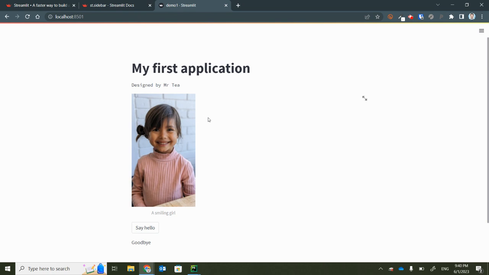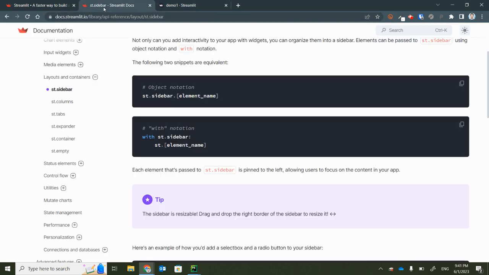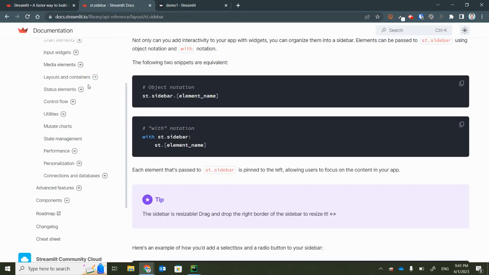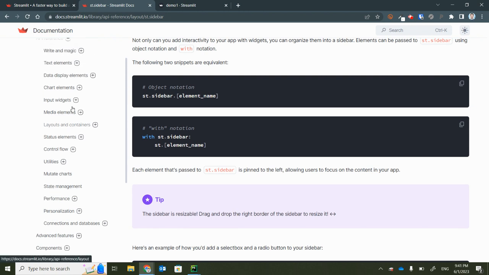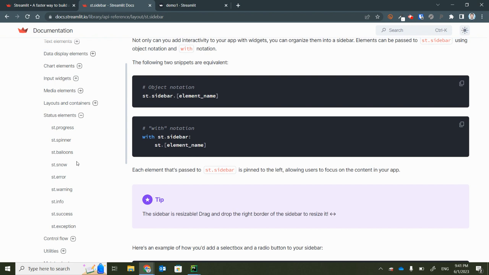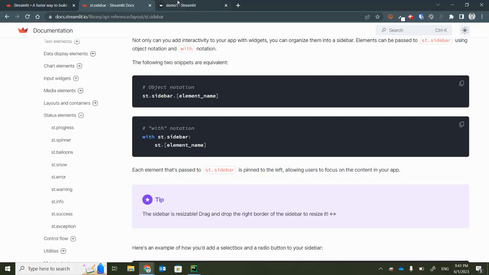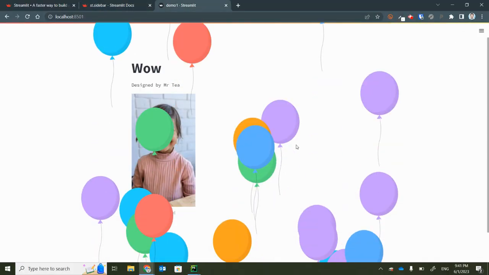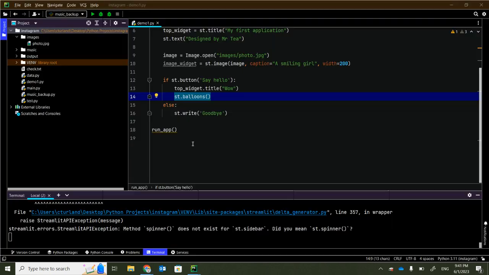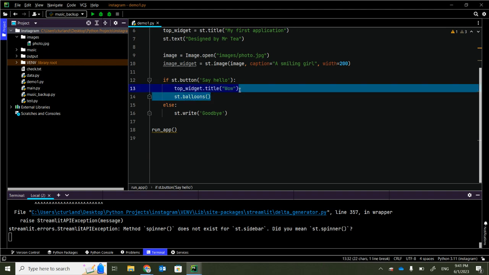One thing I discovered whilst playing around and looking at some of the layouts was the status elements, which has your progress bars and your spinners that you'll be used to seeing when things are loading on the application. But then I noticed these two, balloons and snow. So what I did is, when I click the hello button, I applied that element to the application as well. And you'll see it gives a nice little animation. So a good one for a little celebration. And I'll let you play and find out what the snow one looks like.